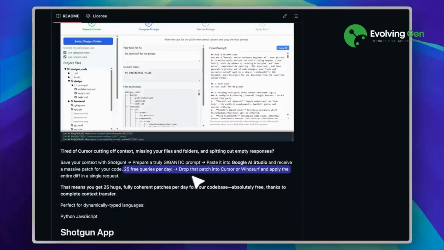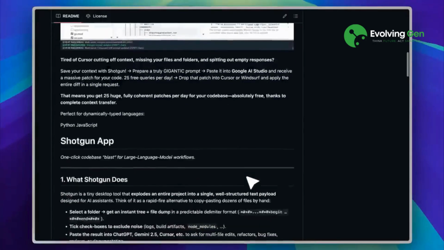After that, you just drop the change file or the diff file into Cursor or Windsurf and apply all the changes in a single request. That's how powerful this is.